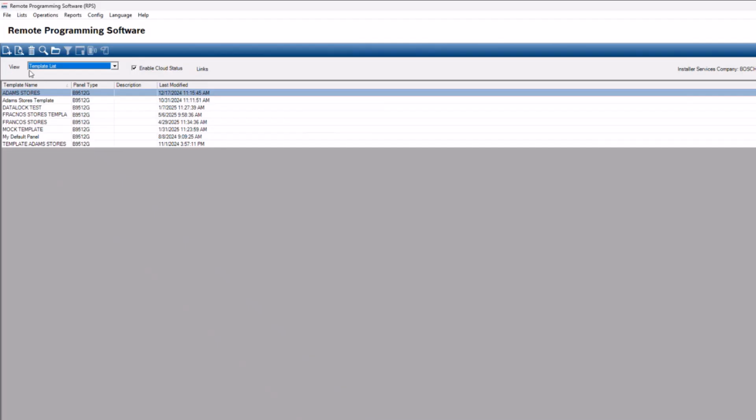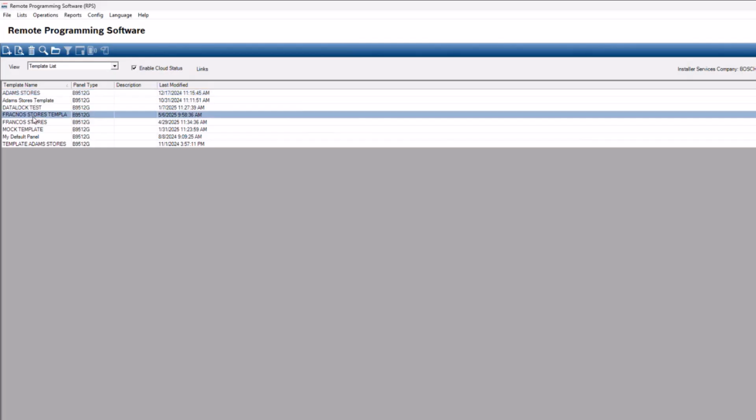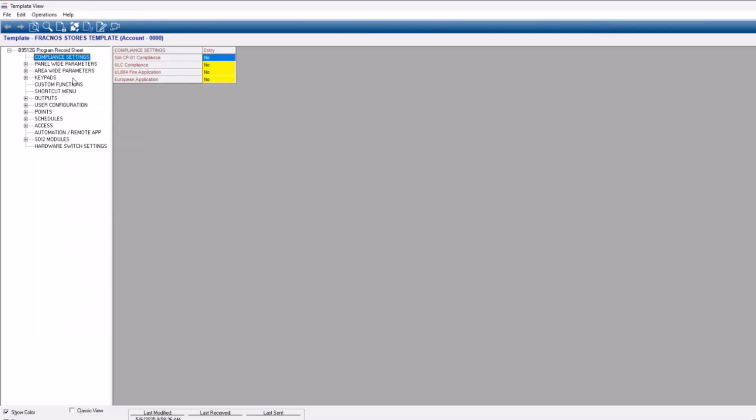So I've already got some templates in here. One being a retail chain, same settings at each store. So we'll see how to create a panel based off of this template. But you'll see this template looks just like a panel program. It looks just the same as a default panel program.